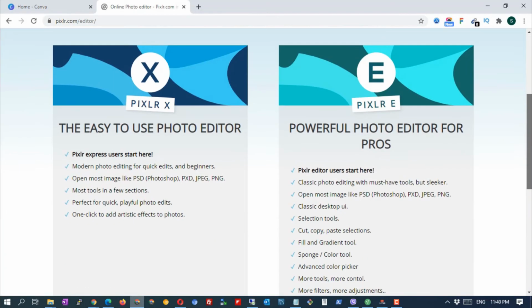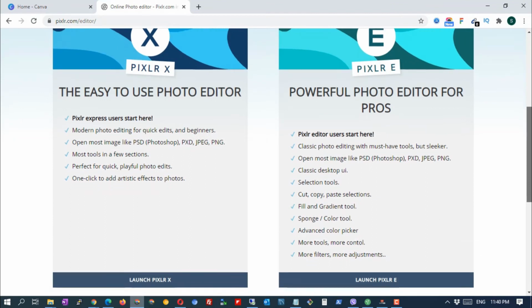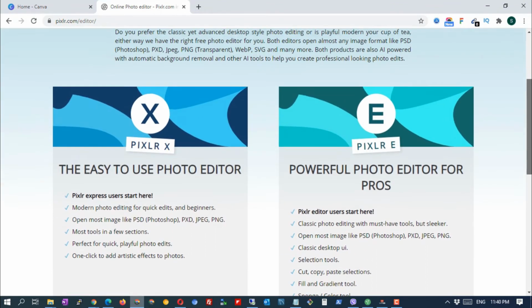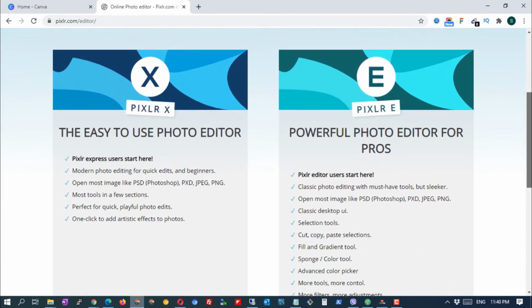Pixlr is another online photo editor. It has an easy-to-use version and a powerful professional version. Available at pixlr.com.